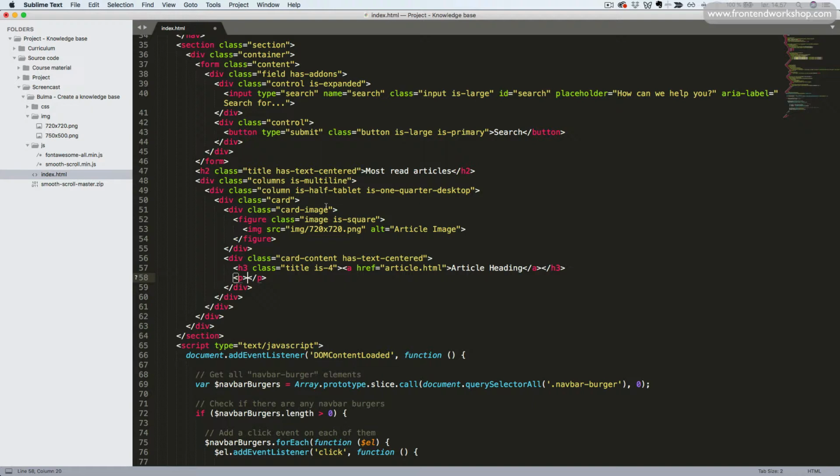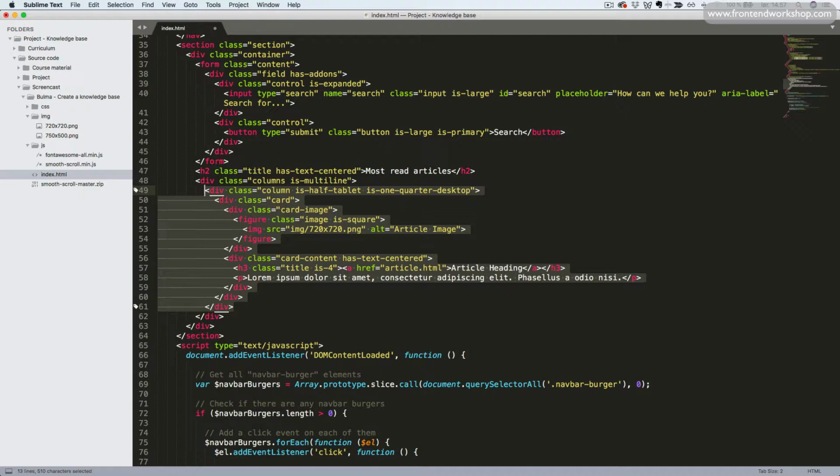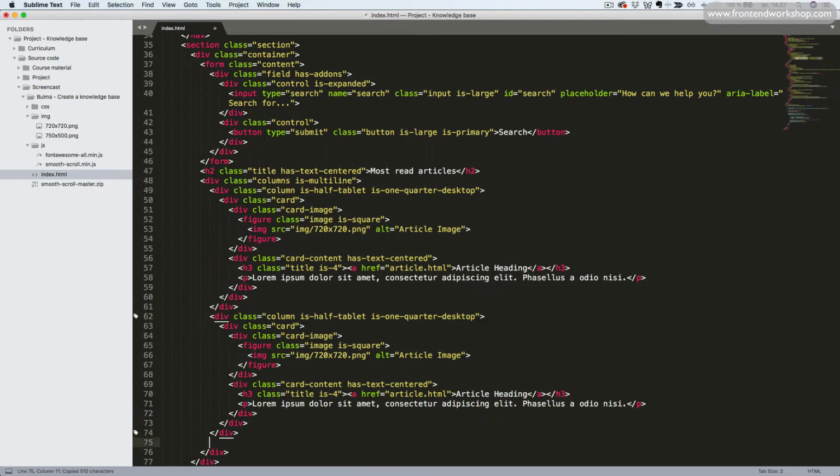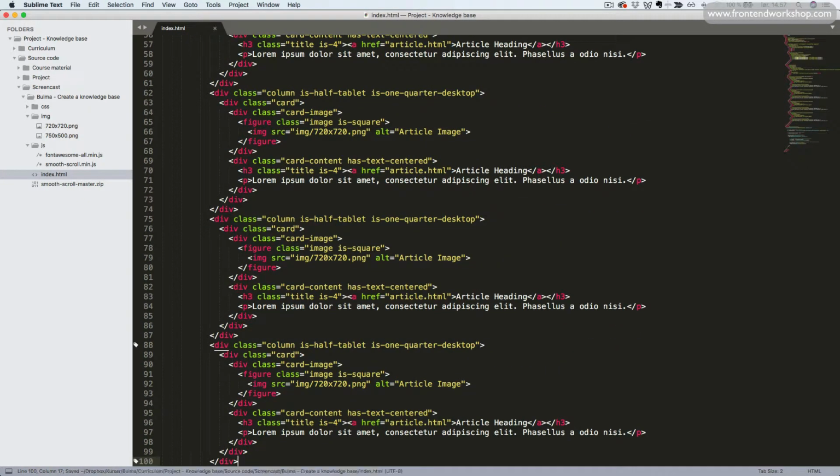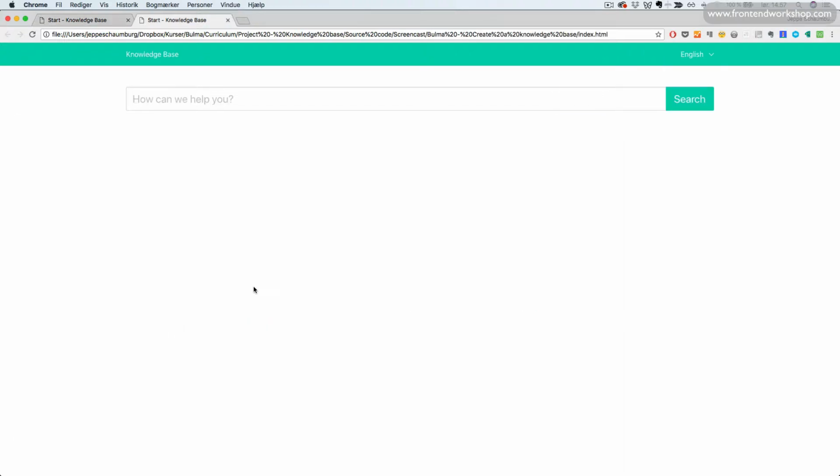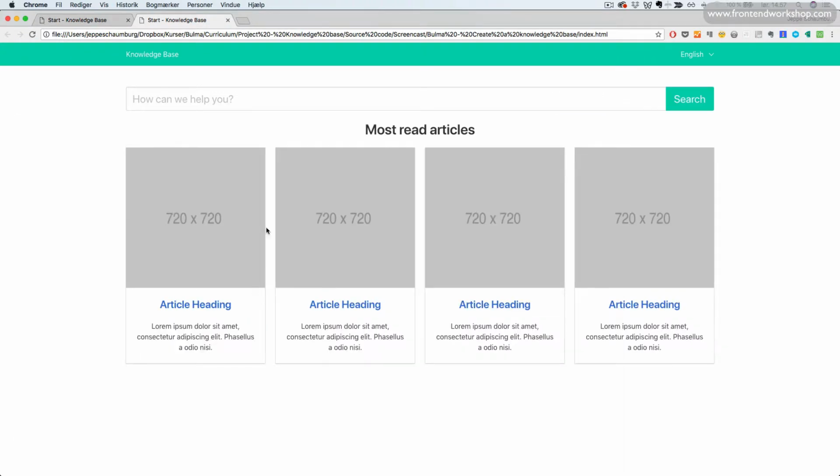Now we can create a paragraph, and I'll just paste in this random text here. Now we only need to duplicate our column 3 times. 1, 2, 3. Let's save this, go back into our browser, select the right tab and refresh.